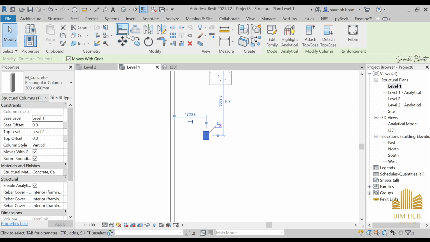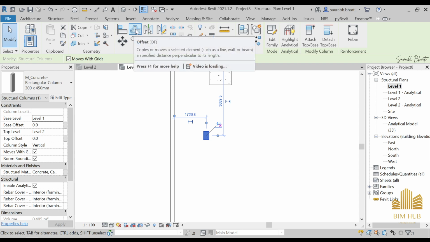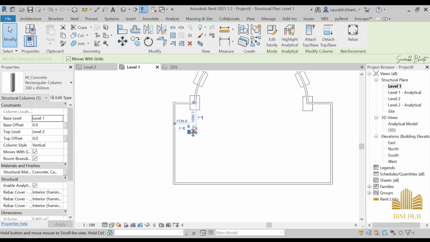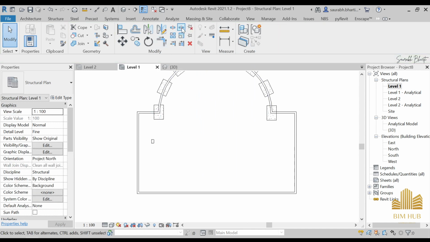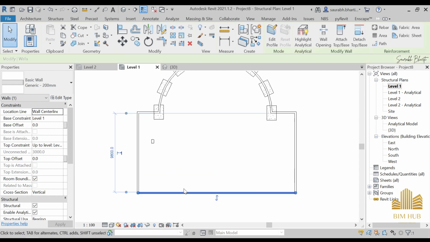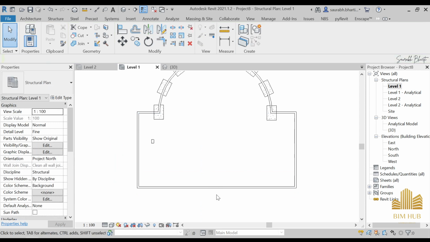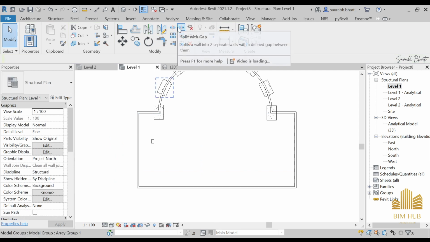Then what other options do we have? We have this offset option, which I can also tell you about. But before that, let me tell you about this split option. As you can see here, this wall is just one wall. If you want to split this one wall into two walls, you can just go to split or split with gap.